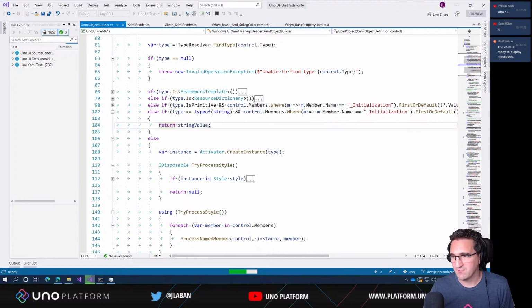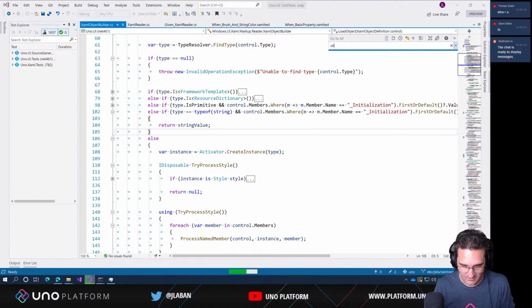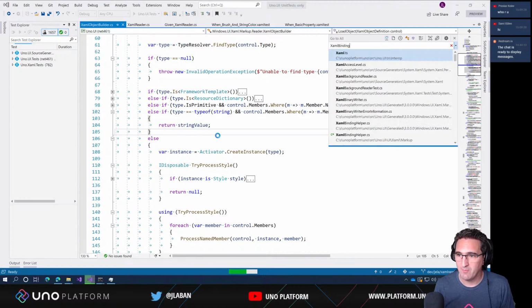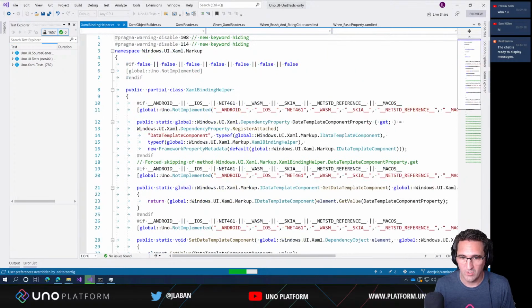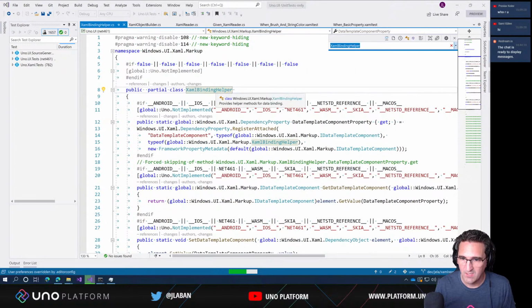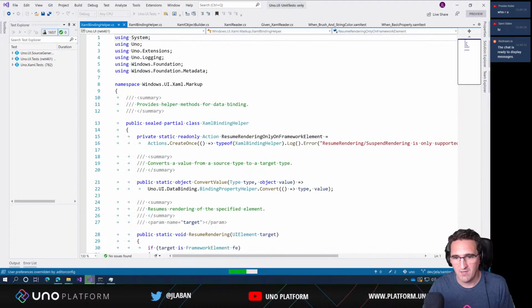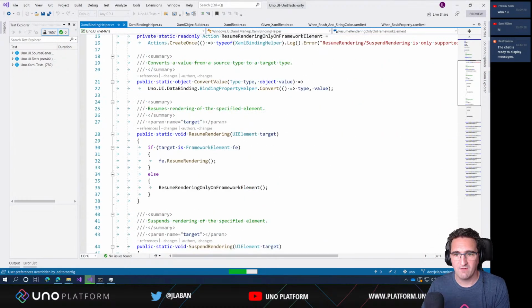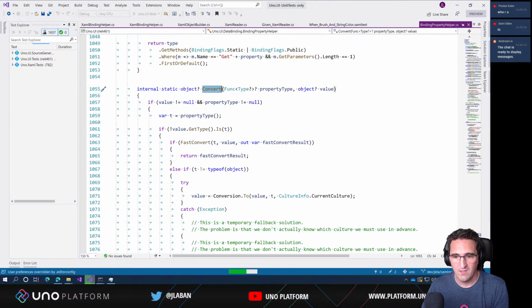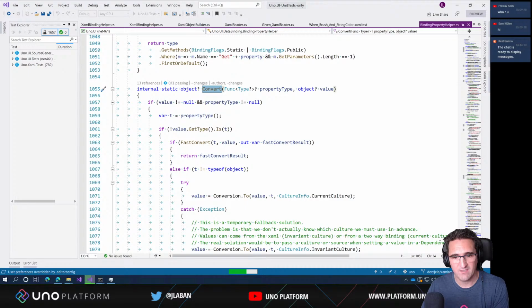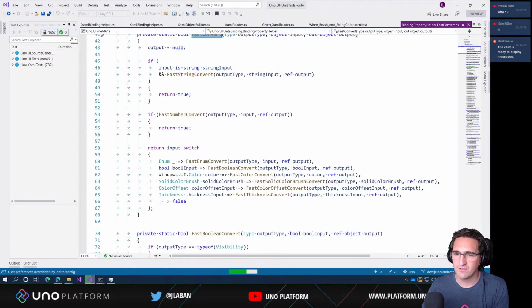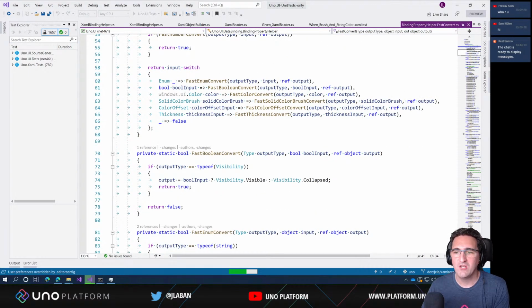What I do know is that we have special cases inside of the function that's called XAML binding helper. Actually, not that one. It's moving somewhere else in markup. So when we have convert value here, we're calling a method that's called convert. And that method is doing all sorts of tricks to be able to do the conversion. And most notably do something that is called a fast convert, in which we're doing all sorts of already known types of conversions.